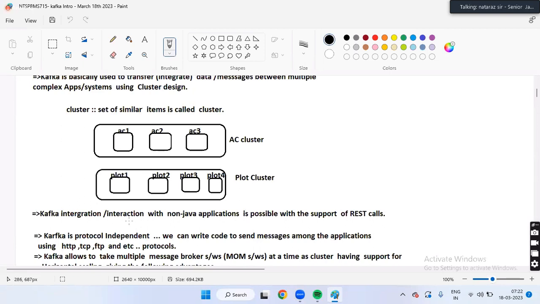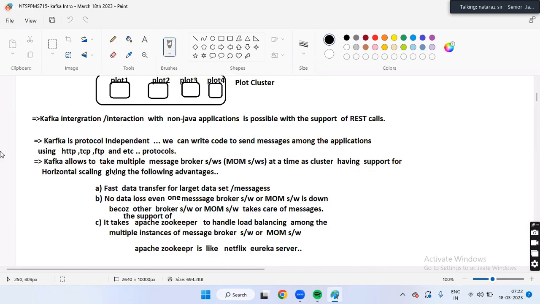Kafka integration or interaction with non-Java applications is possible with the support of REST calls. Basically Kafka is Java based. If a non-Java application wants to interact with it, we can go for REST calls, that is, REST APIs. REST API means web services, which are interoperable. Interoperable means the consumer and producer applications can be developed in two different environments. What do you say, guys? Super.